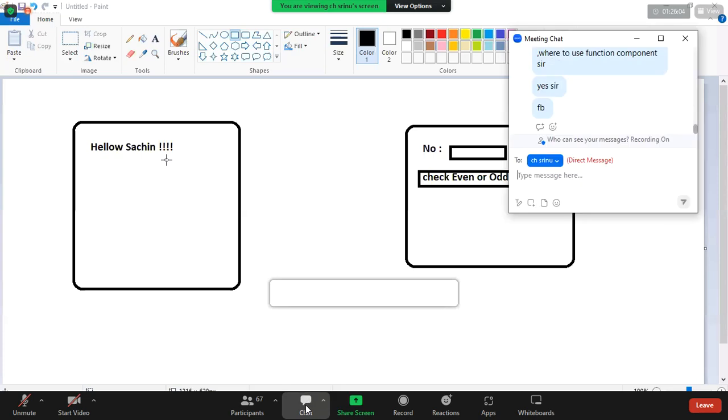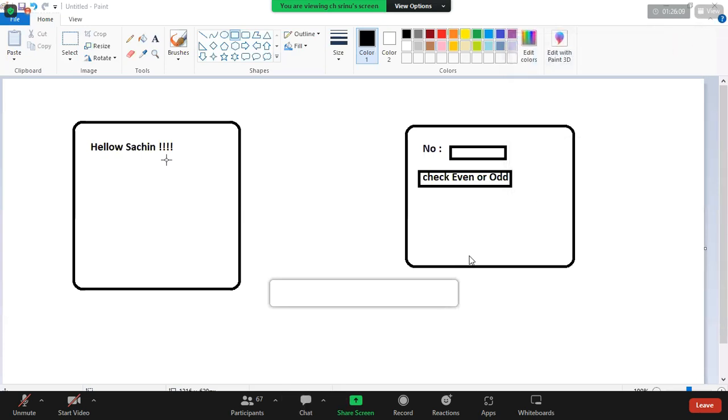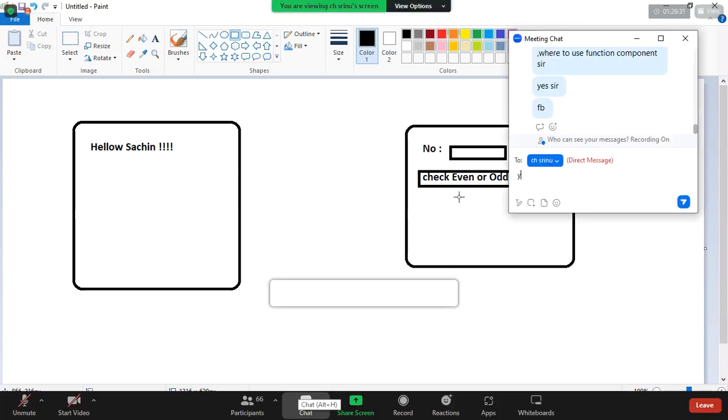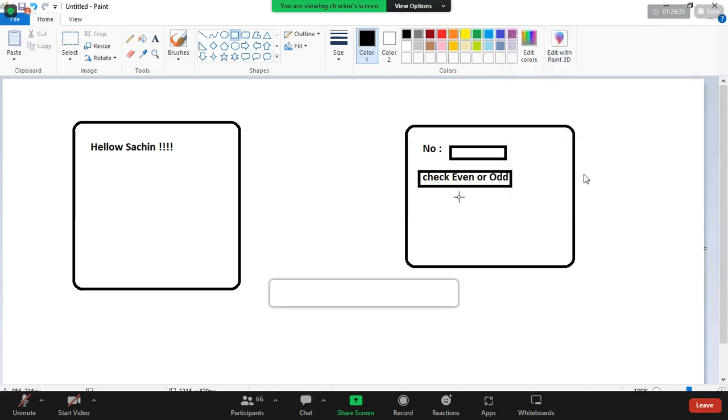Agreed with me? But come to this particular one. If you observe this one, if you enter number 20 and click on check even or odd here, the even number is going to print. It keeps on changing the content, right? Once my content is loaded inside the browser, after that also my content keeps on changing or not?